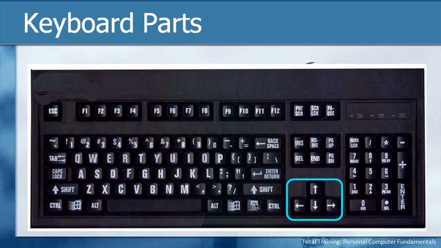The more common way to move your cursor using the keyboard is to actually use the cursor or the arrow keys, usually located between the alphanumeric keys and the 10 key. These are simply up, down, left, and right, and will move your cursor in that specified direction.